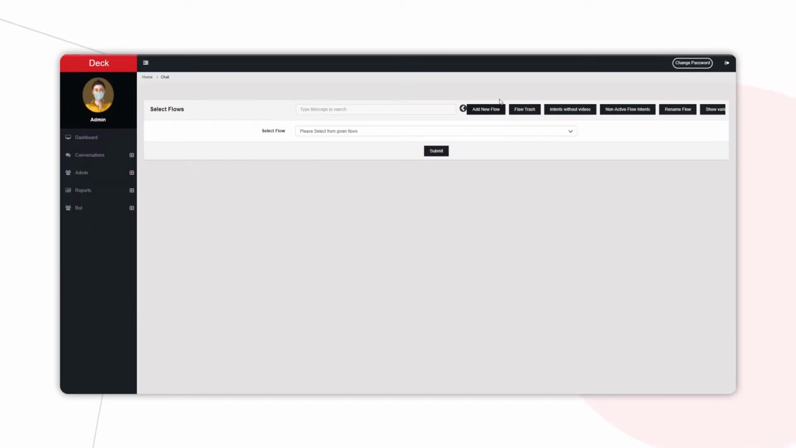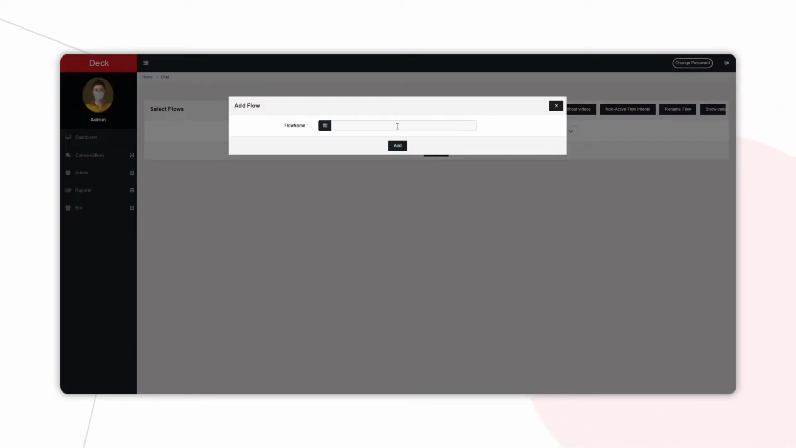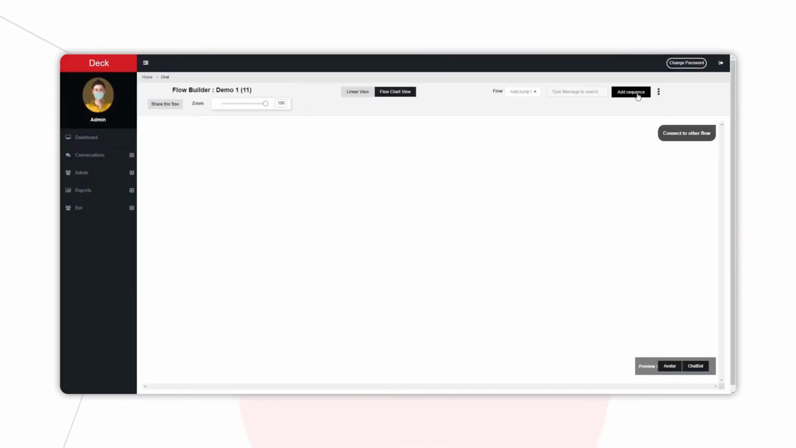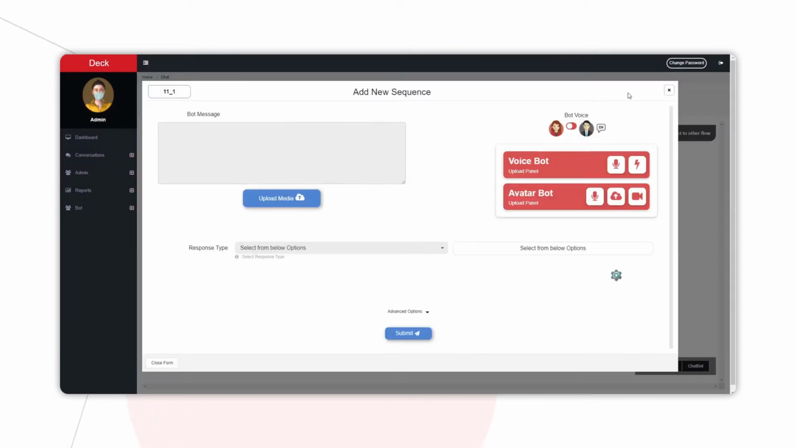Create a new flow. Click on Add New button. Give a name. Then click on Add. To add message, click on Add Sequence. Enter the first message that will be displayed to the user.